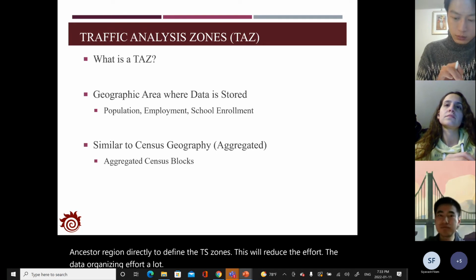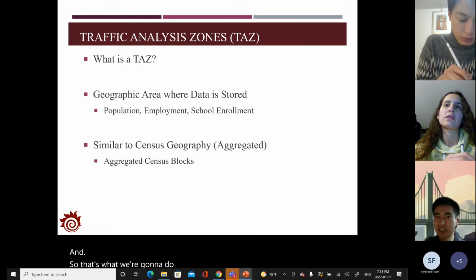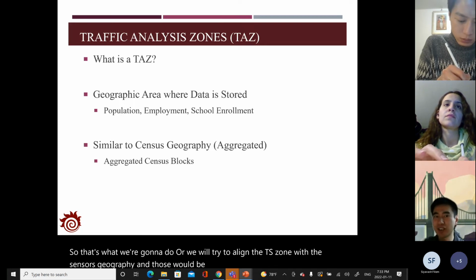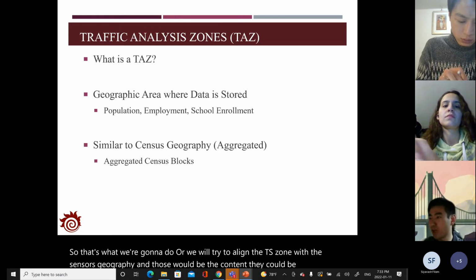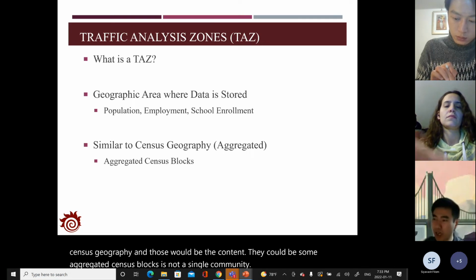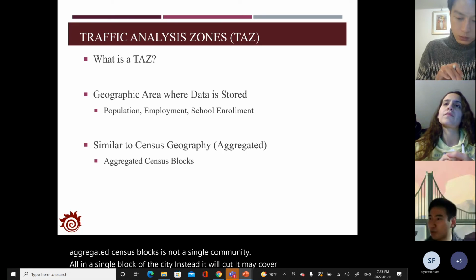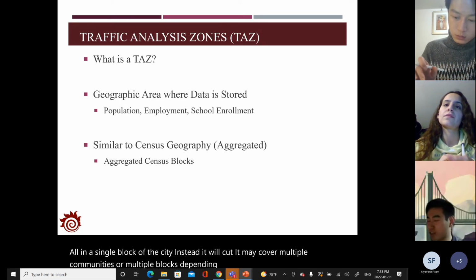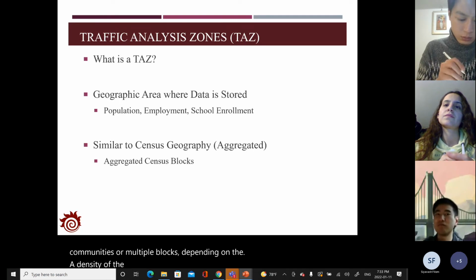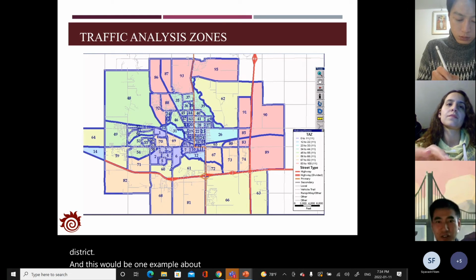So that's what we're gonna do. We will try to align the TAZ zone with the census geography, and those will contain some aggregated census blocks. It is not in a single community or in a single block of the city. Instead, it might cover multiple communities or multiple blocks, depending on the density of the population, the density of the employment, or the school district. And this would be one example of the TAZ zones of a city.